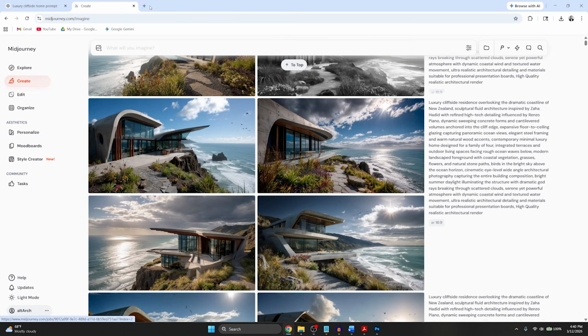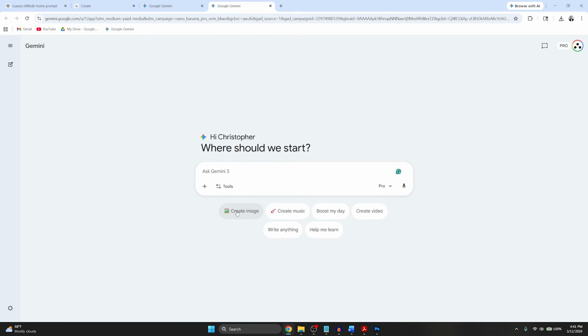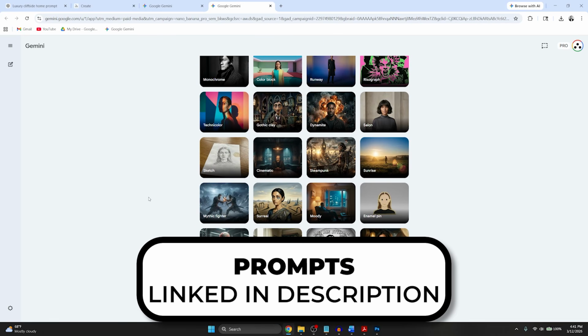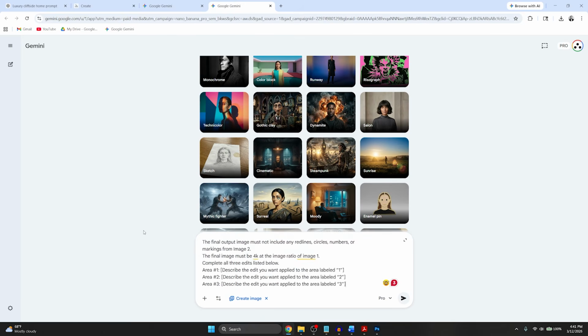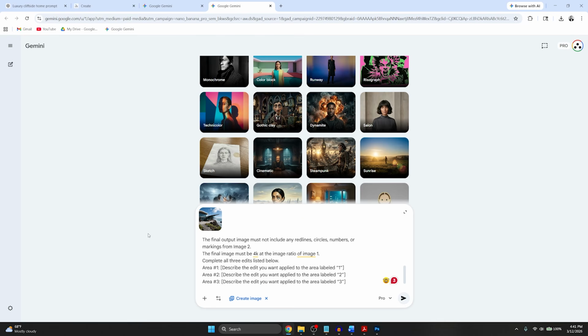Let's head over to Google Nano Banana, change it to Pro, create image, and now copy and paste the prompt that's linked in the description below for the Nano Banana edits. The first image that we upload is going to be the original image that Midjourney spit out. The second image that we upload is going to be the redline one.